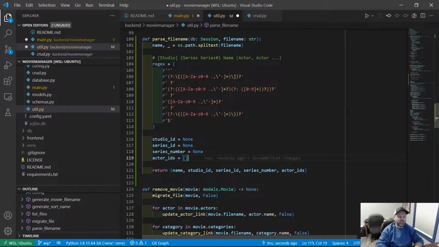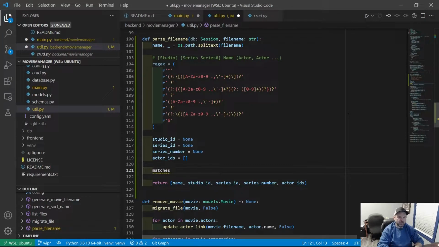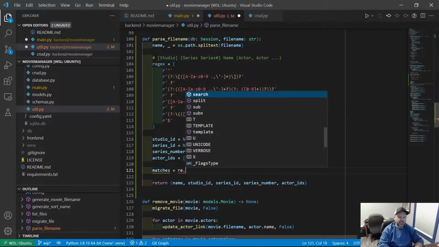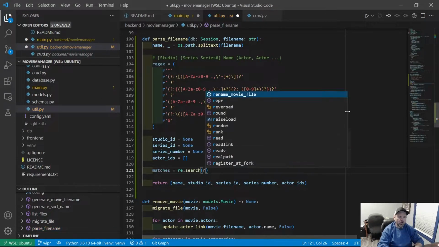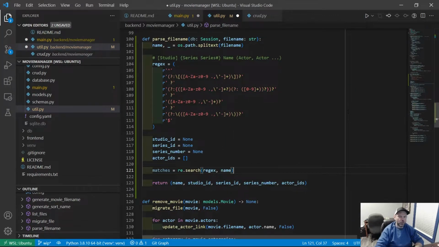So let's see if we do have a match. We'll start by making a matches object. So we'll say matches equals re.search. Our pattern is our regex, and we're matching against the name string, which we got up here from our file name.